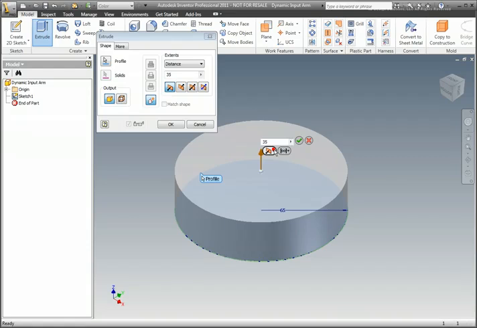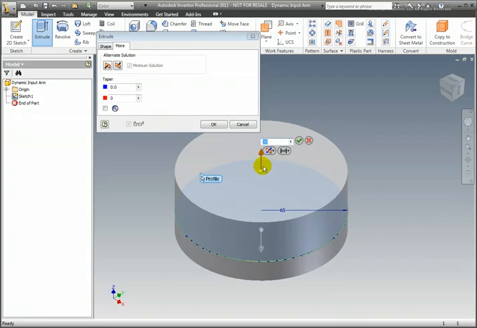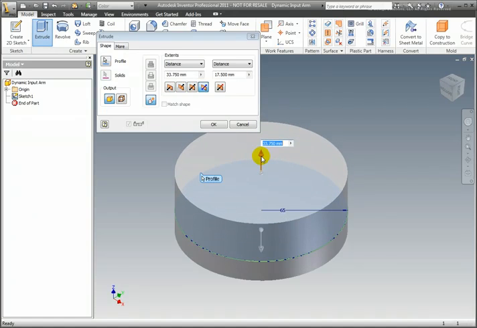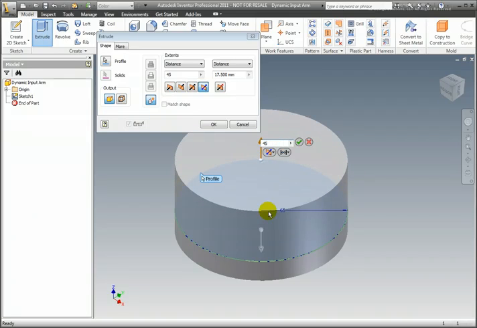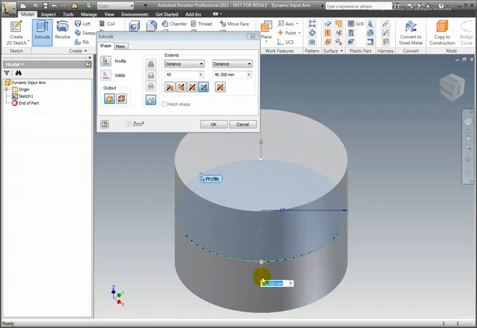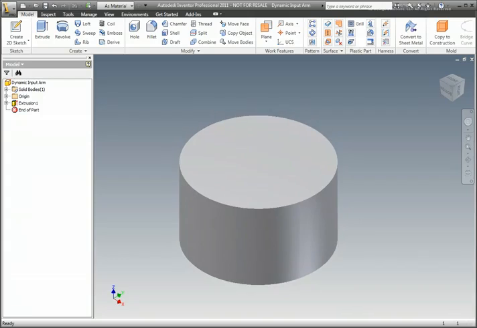The direction arrow may be dragged in the opposite direction to reverse the extrusion. Select asymmetric. Enter a distance of 45 mm for the top and 35 mm for the bottom. Let's construct the lever's arm.